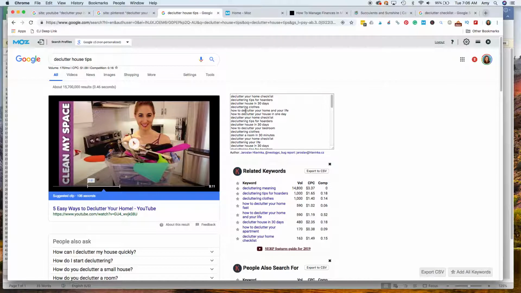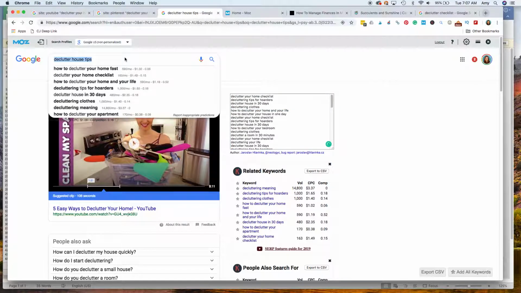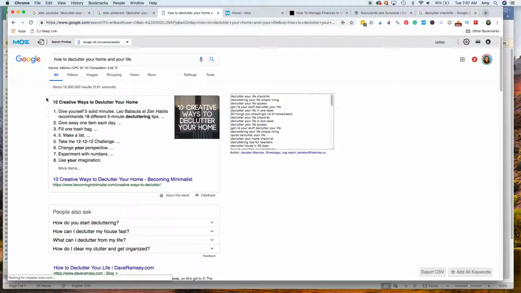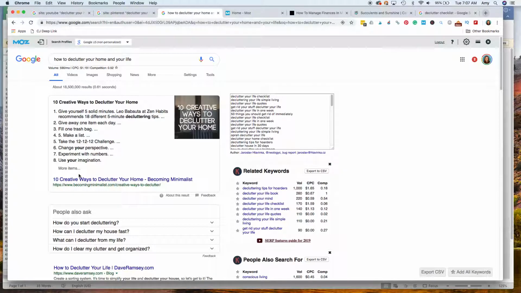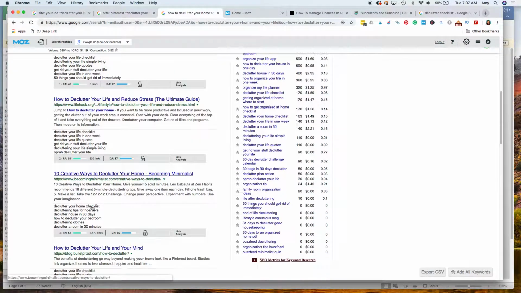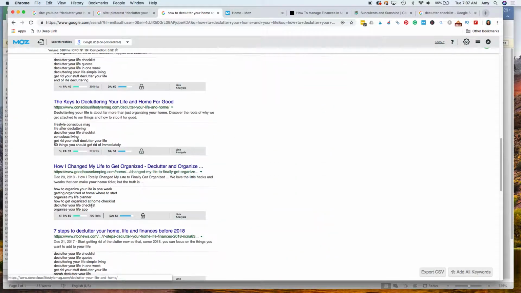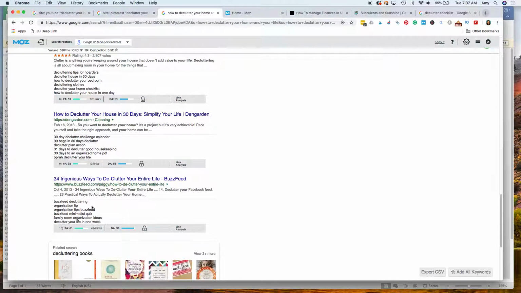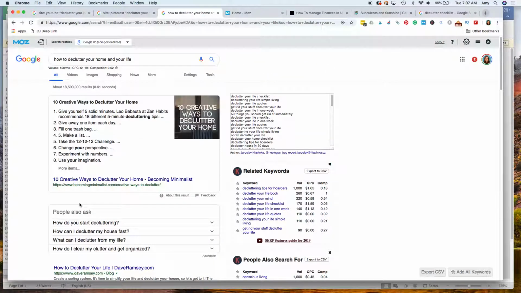"Declutter tips for hoarders," probably not something I want to do. Maybe "how to declutter your home and your life." Oops, I don't want to copy and paste that very well. So let's check that one. That one has a good search volume, 590 per month. 77, 87, 65, 60, 51, 83. This one has a little bit more potential. I think that's probably still going to be a pretty tough one to do.